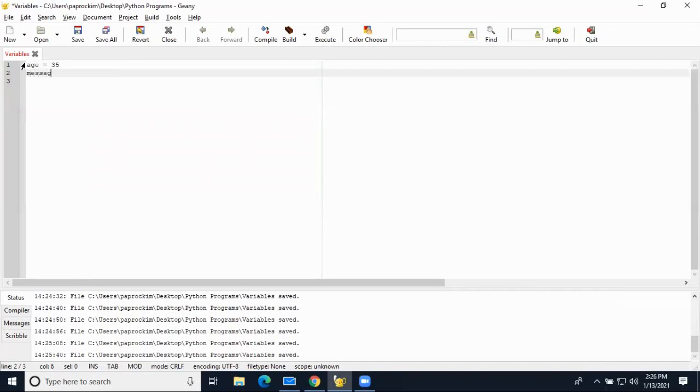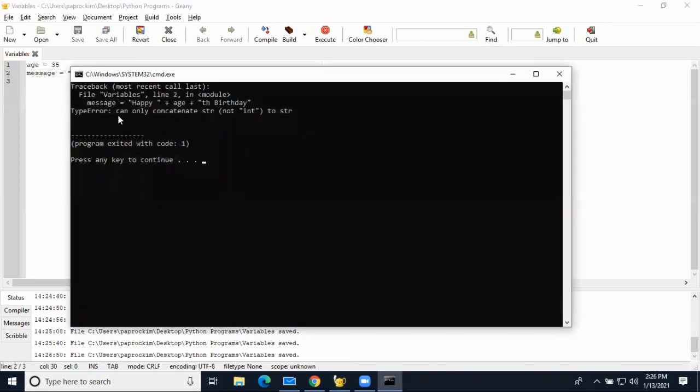Then I'm going to create a message. I'm going to set it equal to quote, happy, space, quote, plus age, plus, quote, space birthday, quote. So I have happy, plus sign, my variable age, which is 35, then space birthday. So it should say happy 35 birthday. And this is probably 35th, so you could add the TH there if you wanted to, so it looks right. But instead I get an error that says can only concatenate string, not integer, to string.